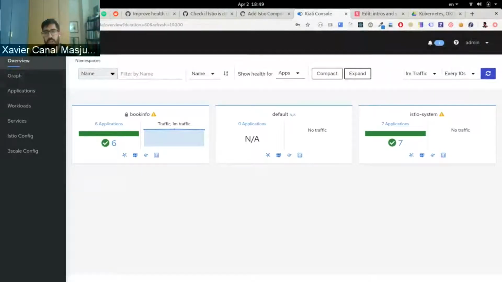Kiali Actions are those wizards that help you to modify your traffic. It helps you to use the traffic management tools and features from Istio, without touching any single line of code, just using the Kiali dashboard. So let me show you.